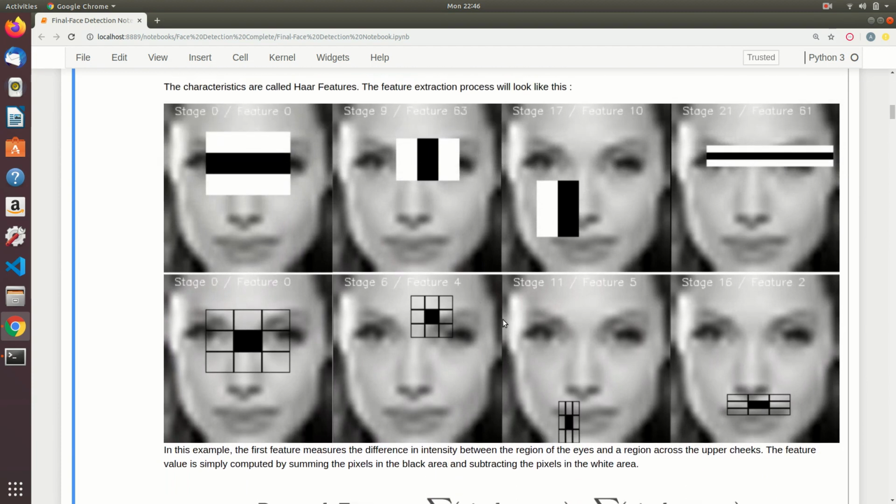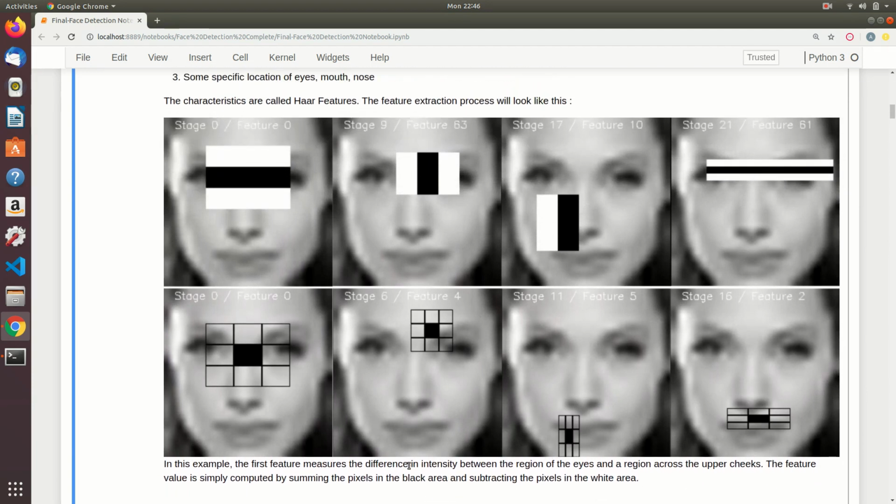In this example, the first feature measures the difference in intensity between the region of the eyes and the region across the upper cheeks. This value is simply computed by summing the pixels in the black area and subtracting the pixels in the white area. So if the difference is really high, that means you have got an edge. It will basically calculate the difference between the white region and the black region from the image.